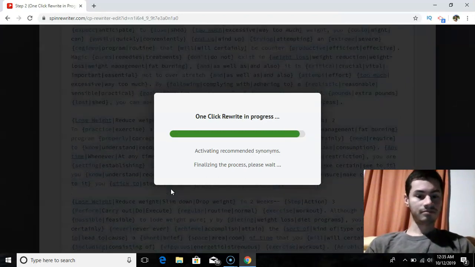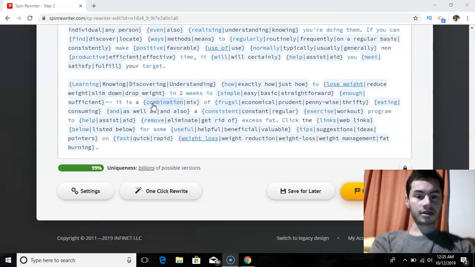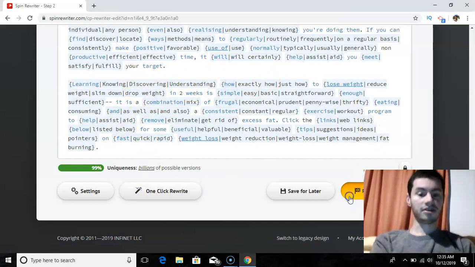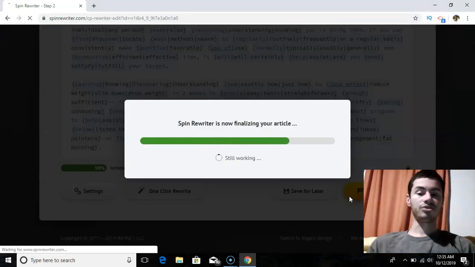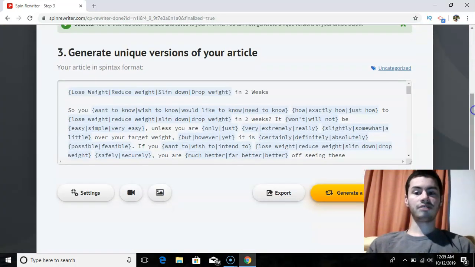So loading. Maybe I'll pause this. All right, and then once the one-click rewrite finishes, you could just click on Finalize Article, and then from here it's going to generate the unique version for you. So Spin Rewriter is now finalizing your article, and then here it's going to generate unique versions of your article.